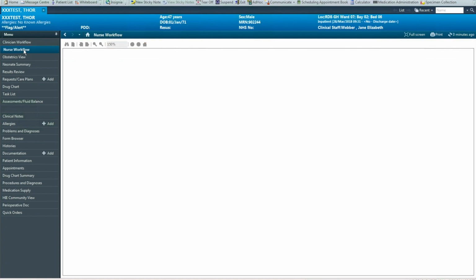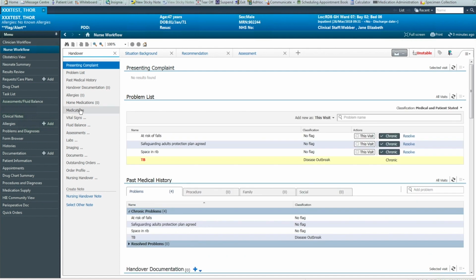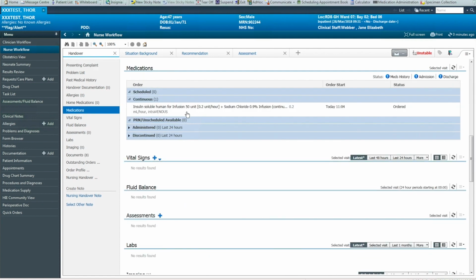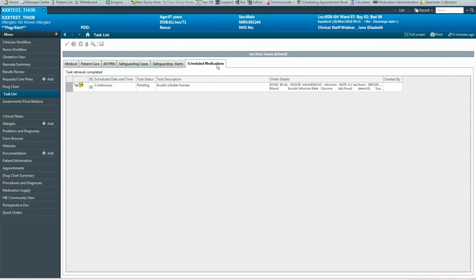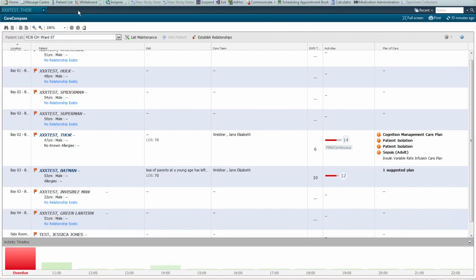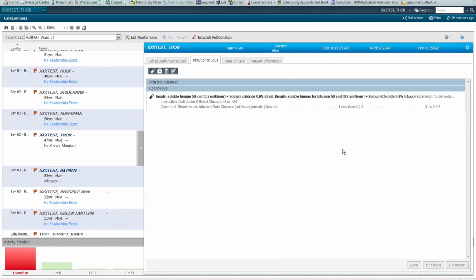If I was in the nursing workflow, I'd find this same information in the medications tab. If I was in the task list for this patient, then I would find it under scheduled medications. Alternatively, I might be looking at Care Compass. And if we look at this patient, click on the PRN continuous activities, again we can see that a soluble insulin infusion has been prescribed.